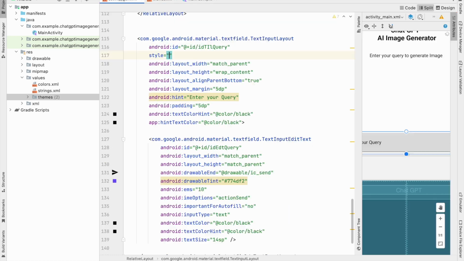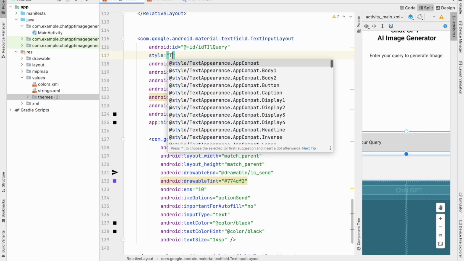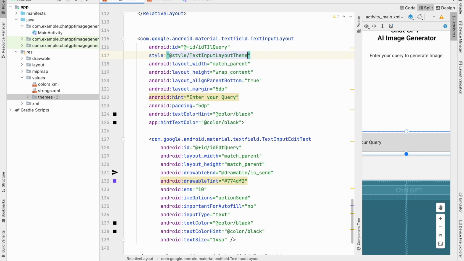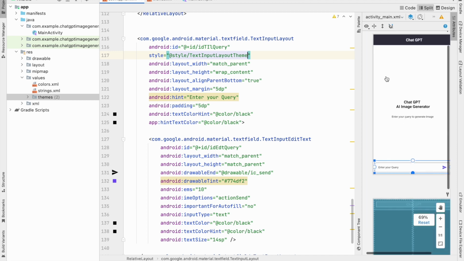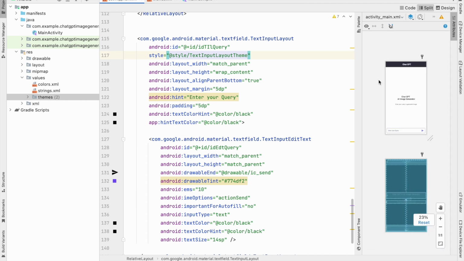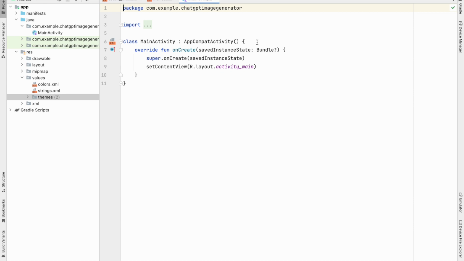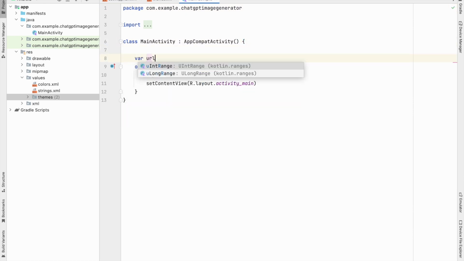Now using this text input layout theme for our text input layout to add it here. So now our UI part has been completed. Now we will be navigating towards our main activity.kotlin file. So first, inside this, for initializing variables and adding the click listeners for the actions. So first we will be creating the variable for the URL through which we will be making the API call.